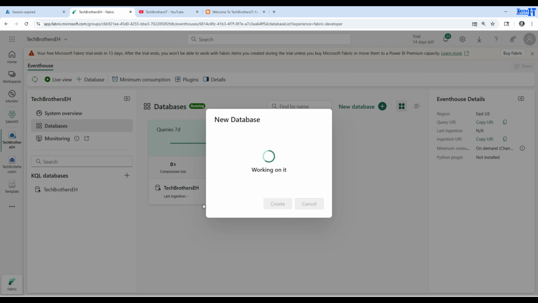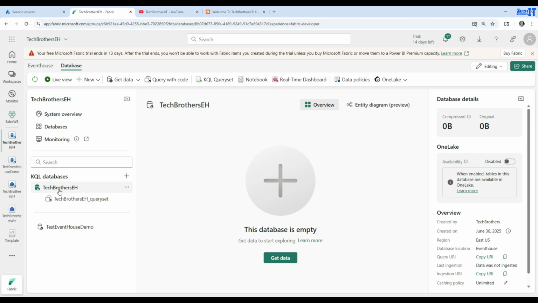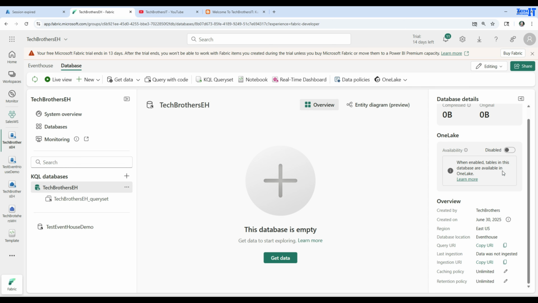House. And here you can see both of them on the left side here. So TechBrothers Event House, and then you can see that database details here. You have compressed and original, then you have OneLake. So its availability is disabled. When enabled, tables in this database are available in OneLake, so you can do that if you want. Here is the overview: created by, created on, region, and some other information is available.